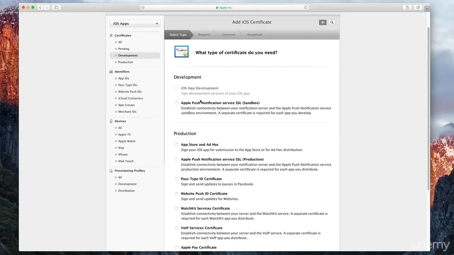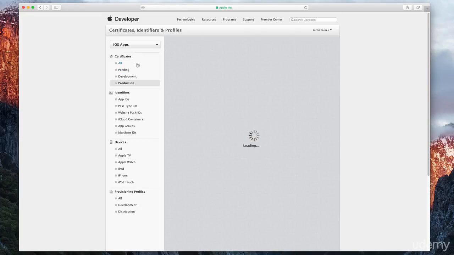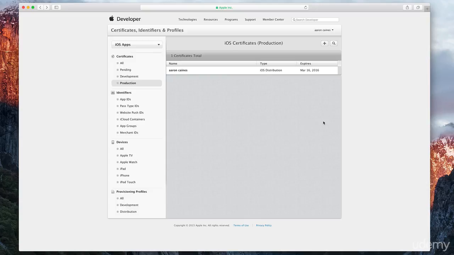So what we want to do is select iOS app development when you're creating your certificate for the first time. It's grayed out for me because I already have my certificates generated. You also need to create your own production one, which will be your distribution certificate. And again, just generate a distribution profile, so you've got one for development and one for distribution.